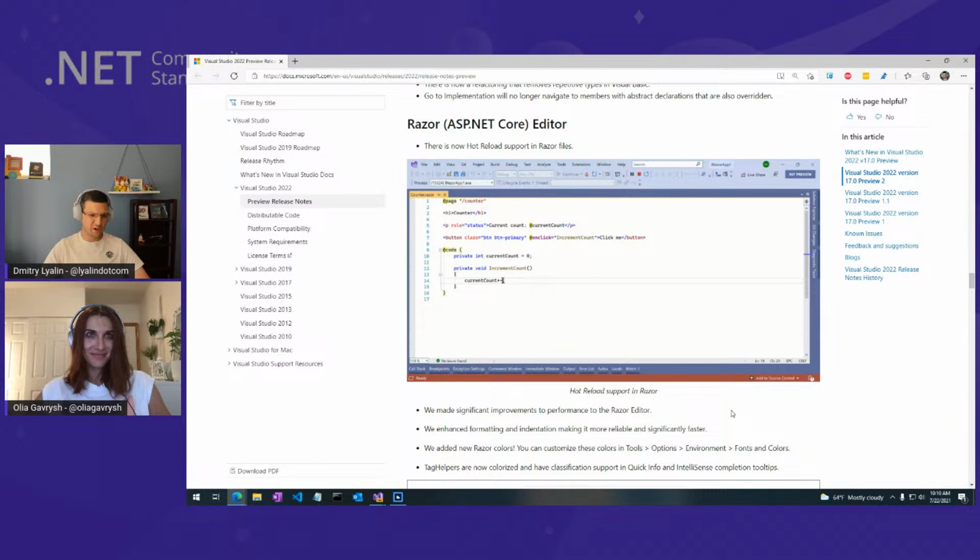Folks will potentially want to try this with Blazor WASM. That is not supported yet. So we support the regular Razor page running from server, but we don't support WASM scenarios yet. We are working on them.